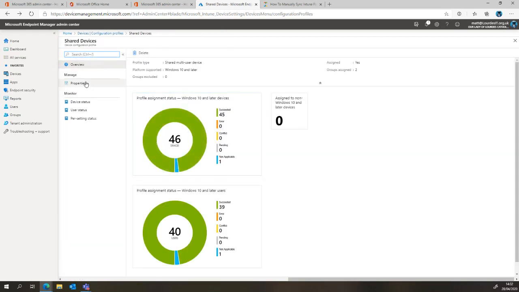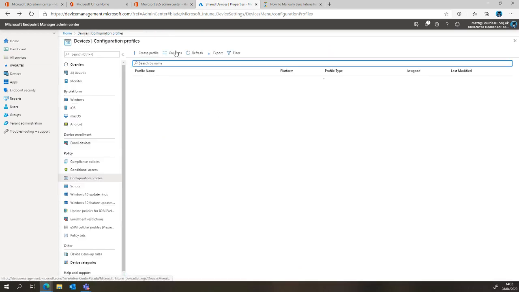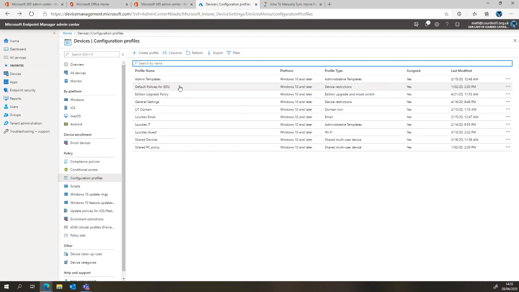So this is if you want anybody able to log on to any device, you want to enable shared PC mode. So the shared devices property is a default group, and you'll see some of the other ones there as well. They're all default groups. But we wanted everything to be a shared PC mode so anybody can log into it. So these default policies for Edu and other such like are the ones that are there.